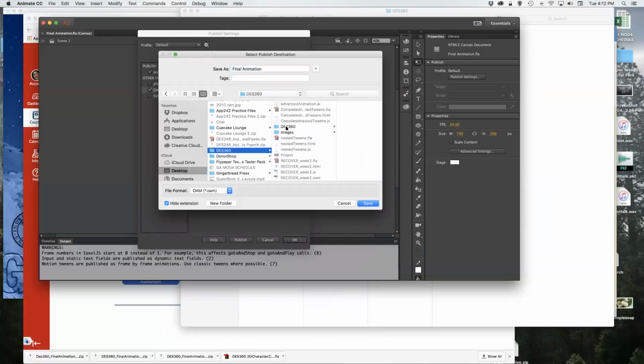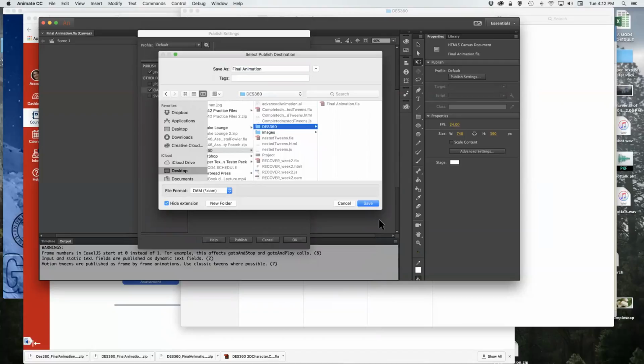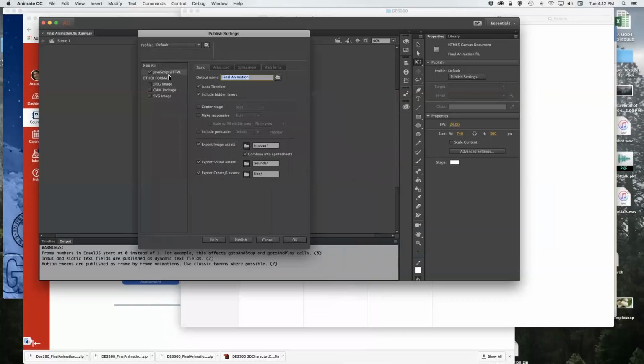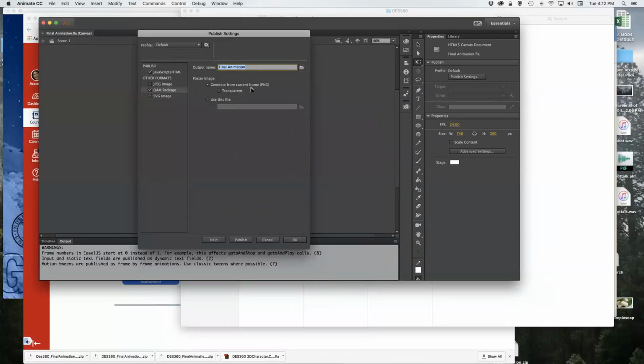So I'm going to hit 360. I want it to publish into this folder. I'm going to hit Save. Make sure JavaScript HTML has a check mark by it, and either OAM or SVG. I'm going to choose OAM, and it's going to generate an image for me so that I can use it on Behance. And then I'm going to hit Publish.